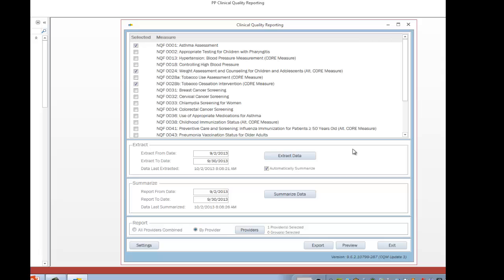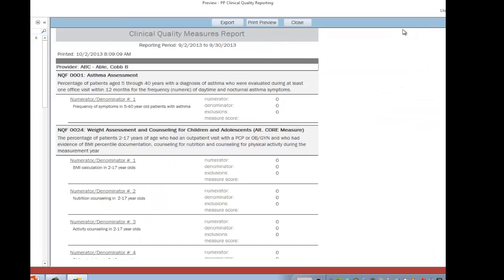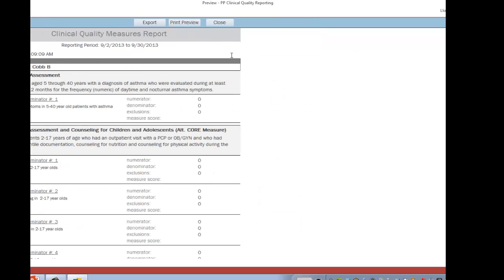And then once that's done, there's two things you can do here. You can export it or you can preview it. I generally hit preview first. And then what that does is it actually will put the report up on the screen. So here it is, and I'm going to hit the expand button right there to make it go full screen. And I'll collapse this. Again, you shouldn't see that, but here it is. So here's our CQM report. Here's the date range, the provider, and then here's all of the CQMs that I chose.